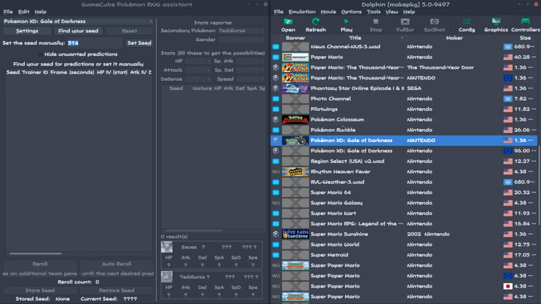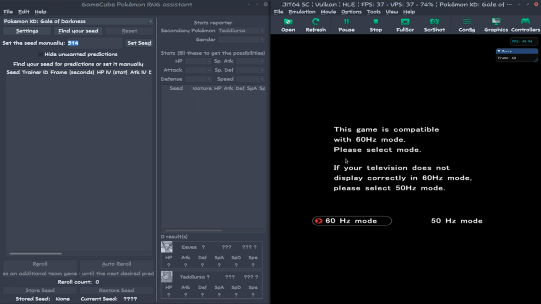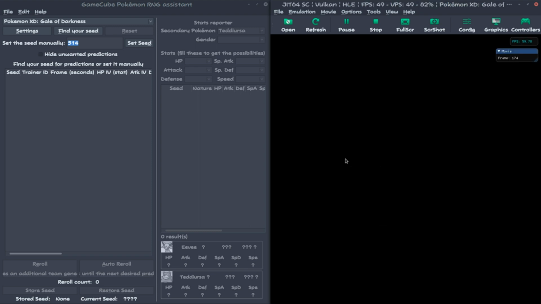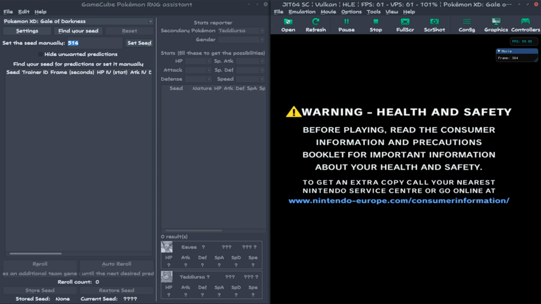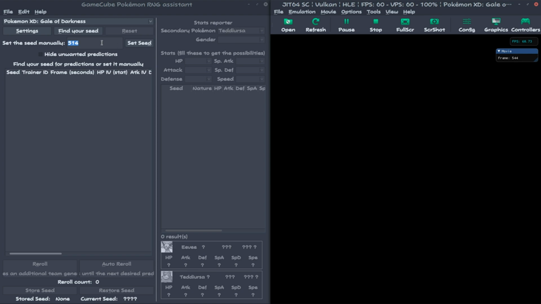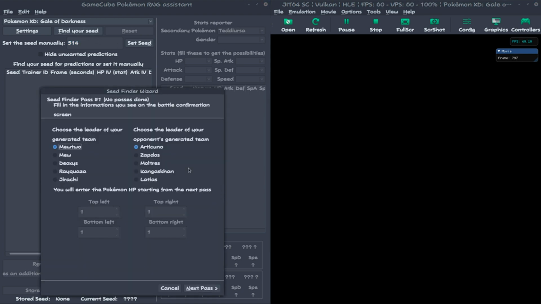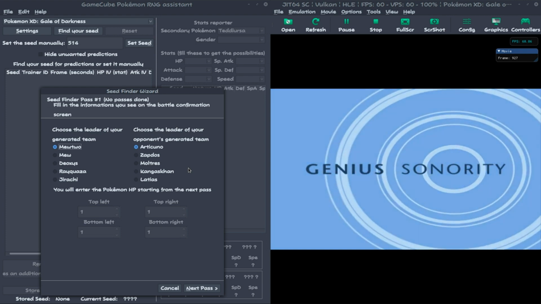Okay, so now let me show the particularities, and probably something you hate if you're a PAL runner, which is XD on PAL. So, PAL. Everything works the same way, except the predictor. So, the seed finder works the exact same. I'm just going to fast forward.